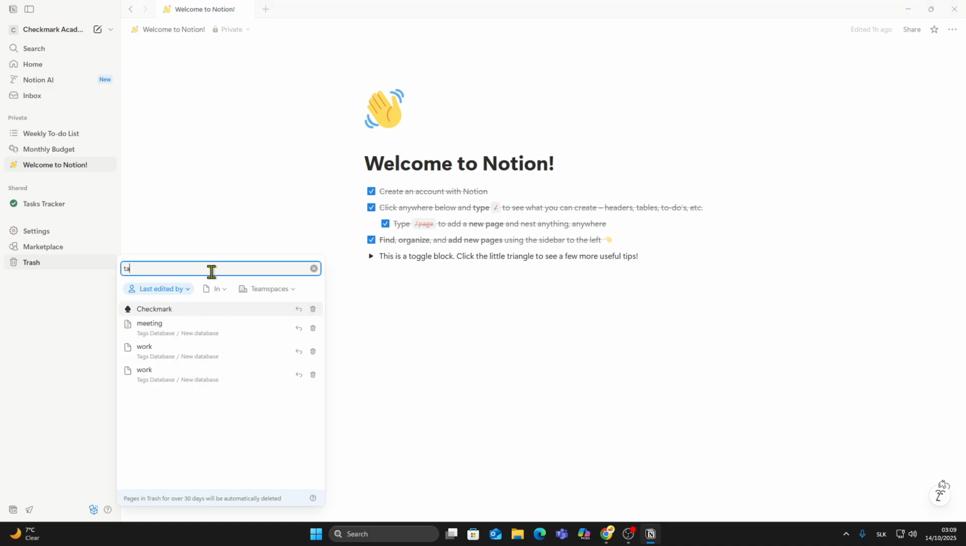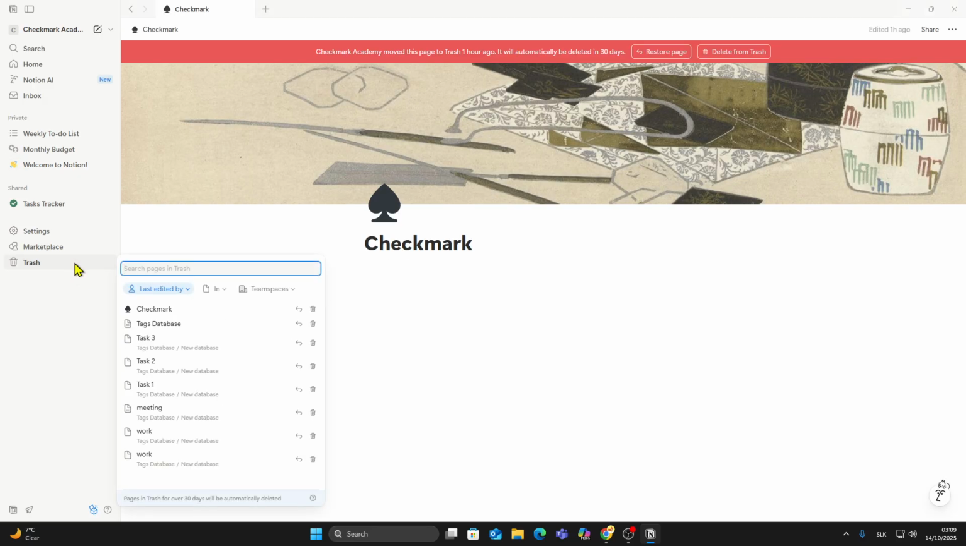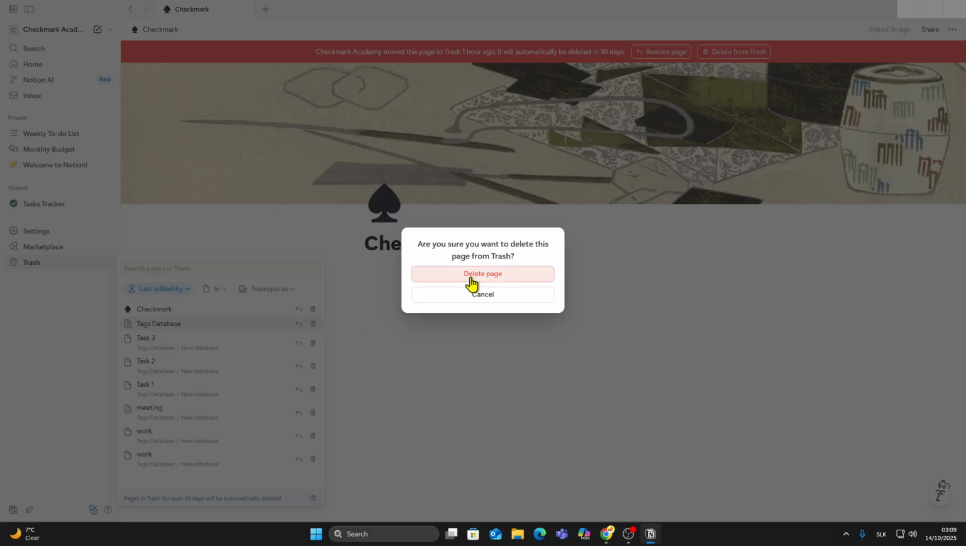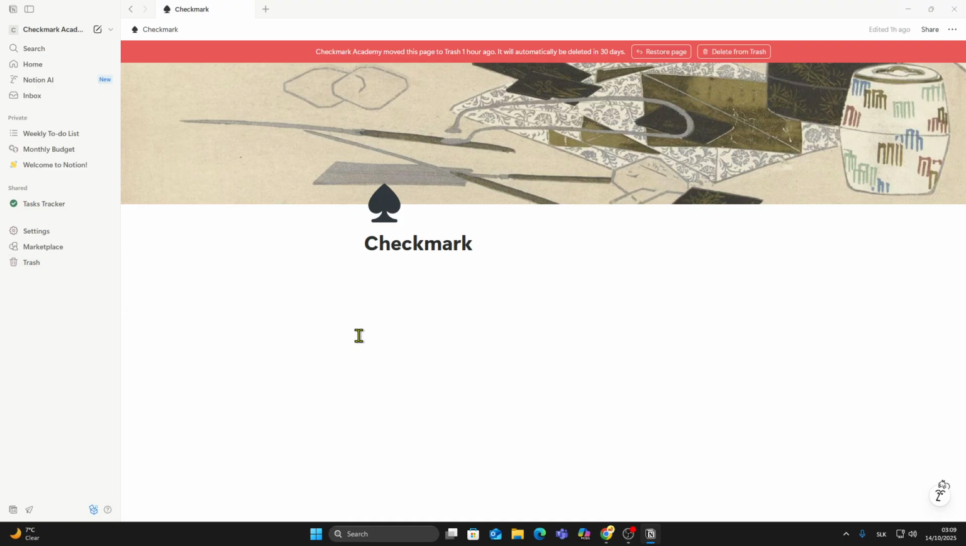Once you find it in the trash, you can either leave it there to be automatically deleted after 30 days or delete it permanently right away. Just click on it, select Delete, and confirm. This is how you can quickly remove or completely delete a database in Notion.